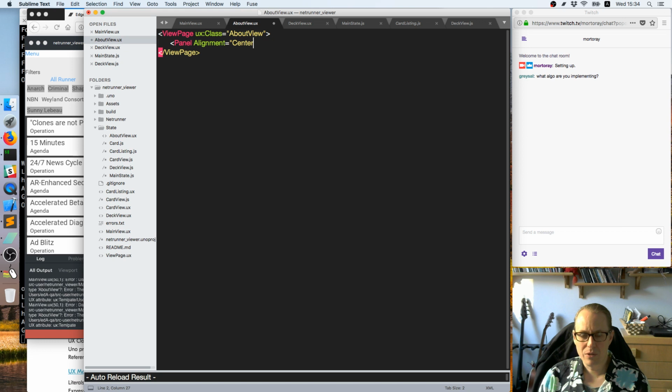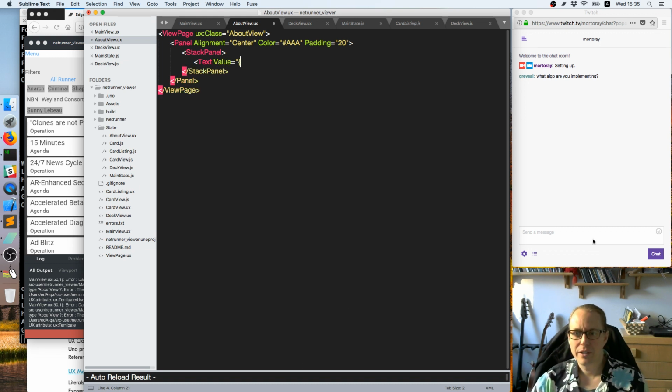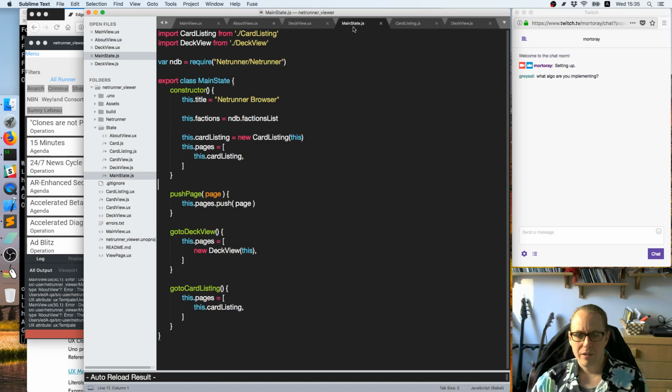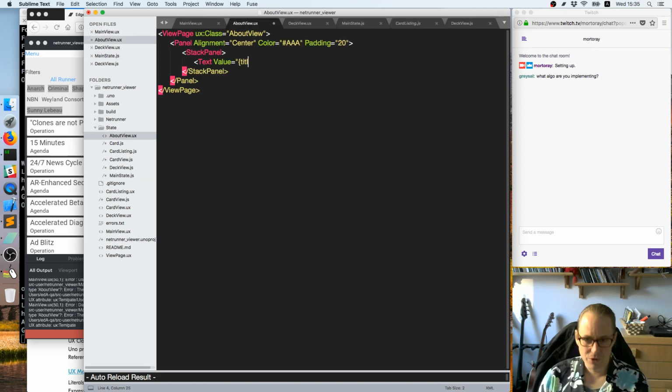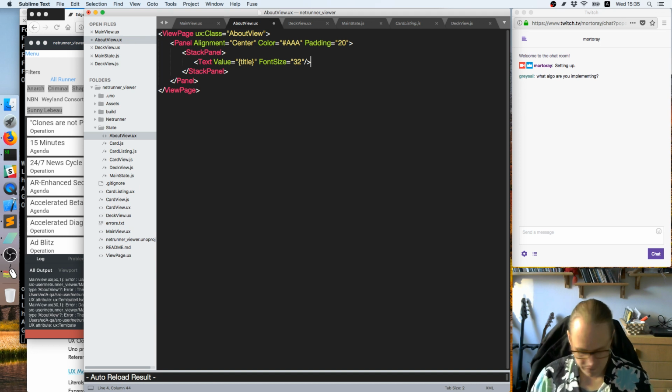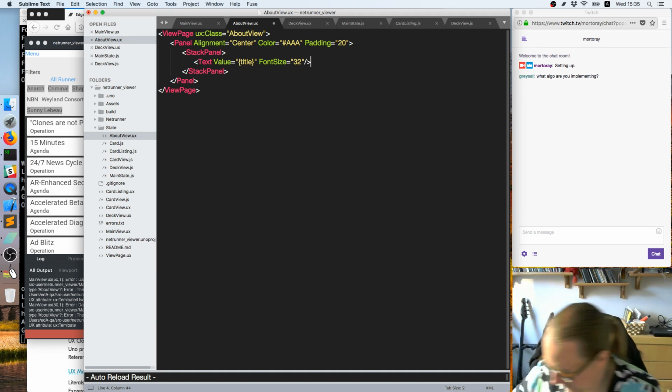Why did something say middle, center? When in doubt, I just start with the plain color. Padding equals 20. Put a stack panel in here. This value equals, what do we call it again? Title, just title. This should still work everywhere because the context is cascading. Let's just increase the font size a little bit. And we'll put whatever else we can there. Just say drop something. Okay.